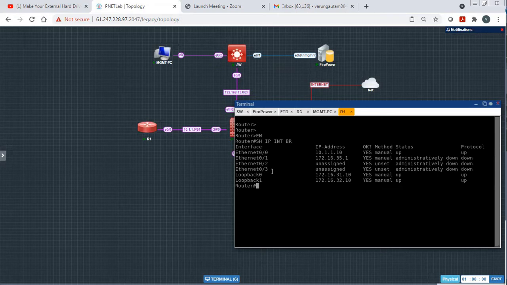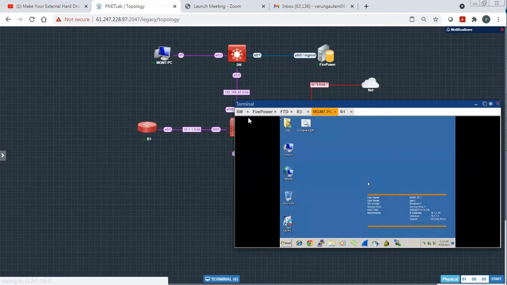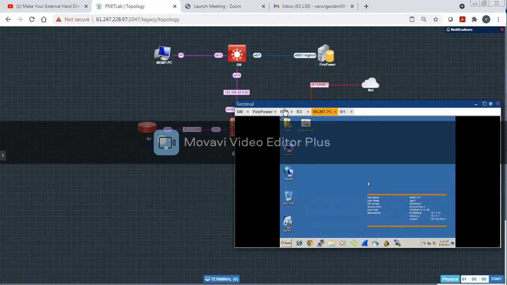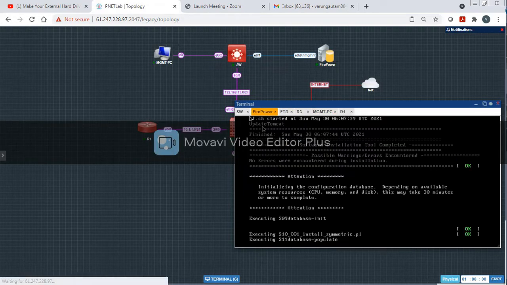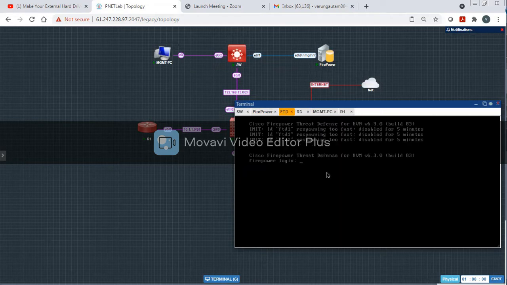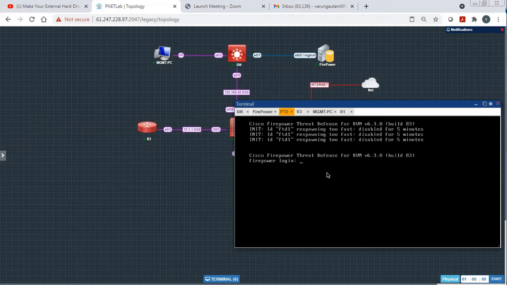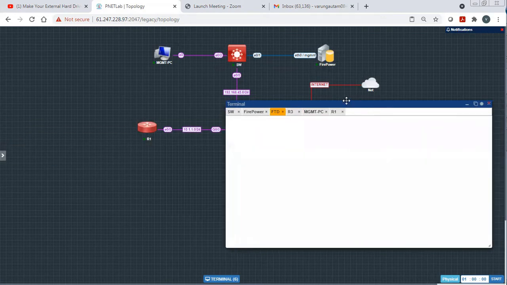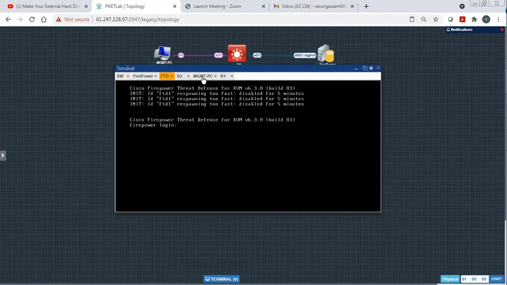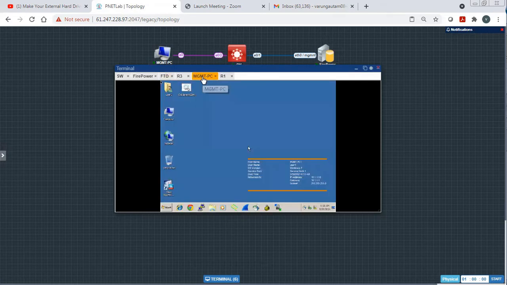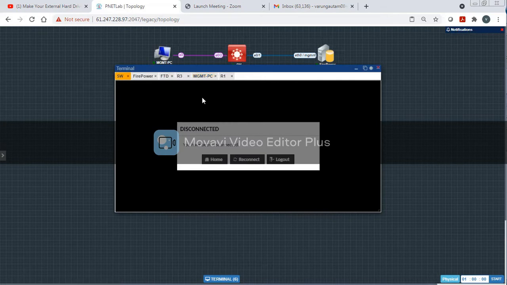Now let's get quickly to our management PC. I've already powered on the FTD and FMC. FMC is still booting up, and FTD is okay. It has booted up. So let us just quickly configure the management PC. And before going to the management PC, let's check what configuration we have on our switch, which is in the management zone.